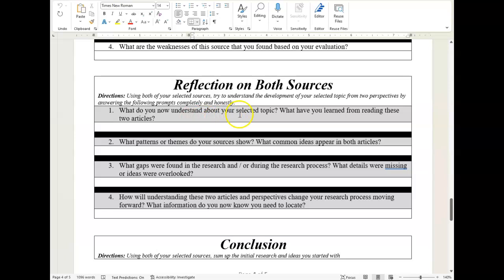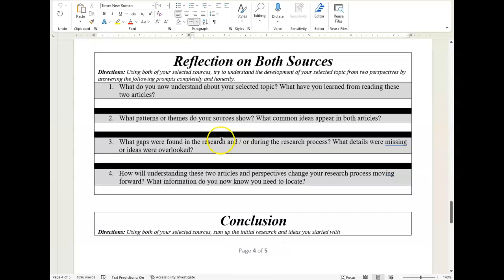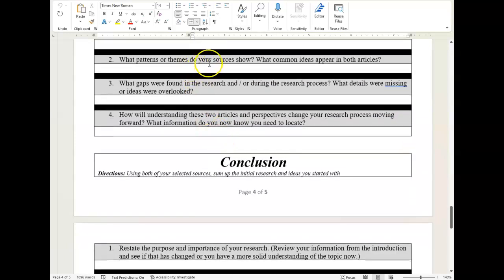What do you now understand about your selected topic that you didn't really know before? What have you learned from reading these 2 articles? What patterns or themes do your sources show? What common ideas appear in both articles, even though one article goes one direction, the other one goes the other? What gaps were found in the research and or during the research process? Like, what were you expecting to find but you didn't?